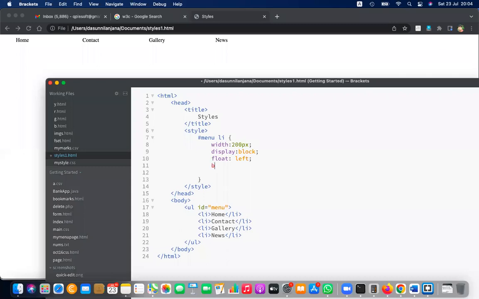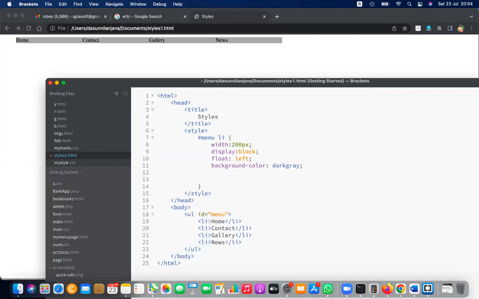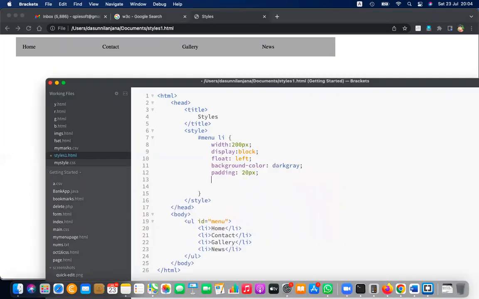And let me set a background color. Let's say I need to set this to silver color or gray color, some dark gray color. Okay. So then I need to add padding. So see, when I'm adding this, padding 20 pixels, now it looks like this, right? And let's set text align to center. Now it's center aligned.